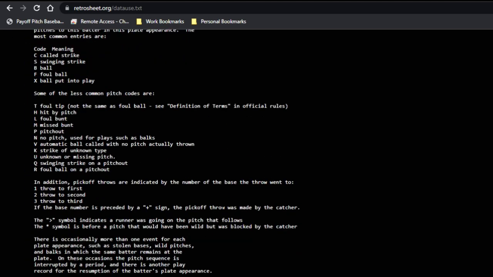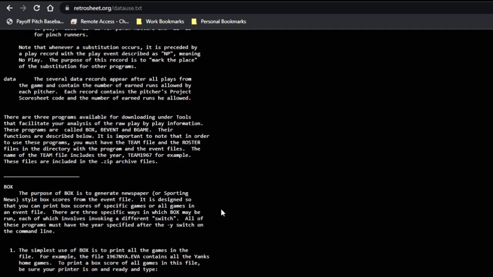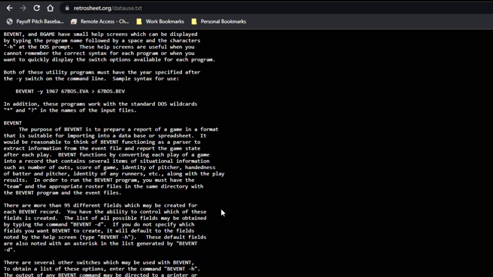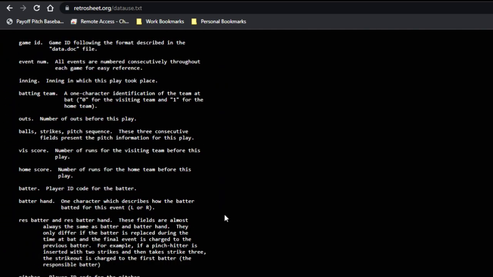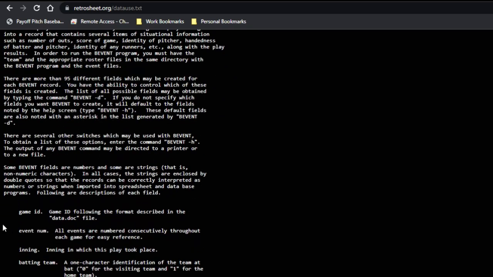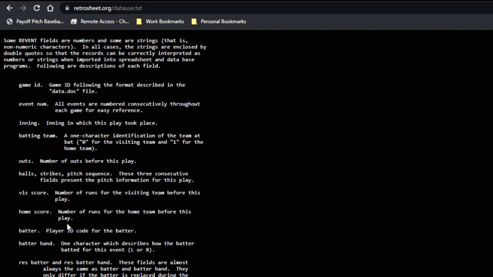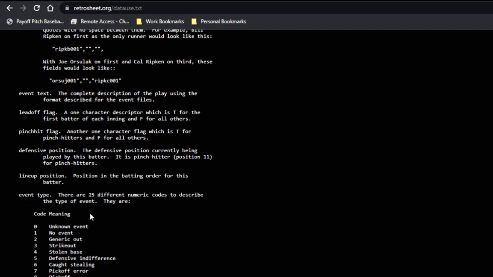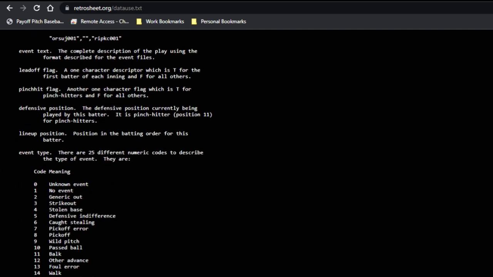Again, some more detail about the event files, what's included, and some information on those. Sorry, I know it's hard to read. I'm scrolling through it very quickly. Here are the B event fields. Here's a description of what the B event fields are. So it kind of goes field by field and tells you what you're looking at.